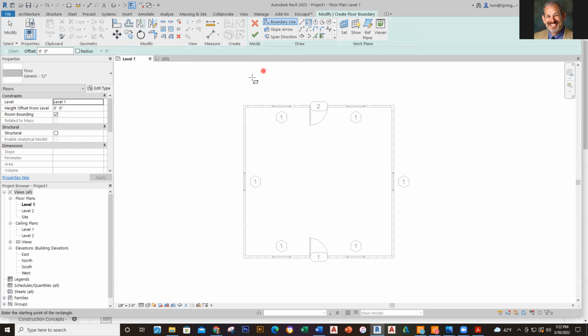So now when I do this, watch what happens when I touch this upper left corner. I click there and I pull it down, and you get this magenta boundary. This is something you will see when you're making floors. This is something you'll see when you're making roofs and ceilings. You'll see it for all these. So I'm going to pull it down and pick this lower right corner, and you notice it's snapping. Revit does that automatically.